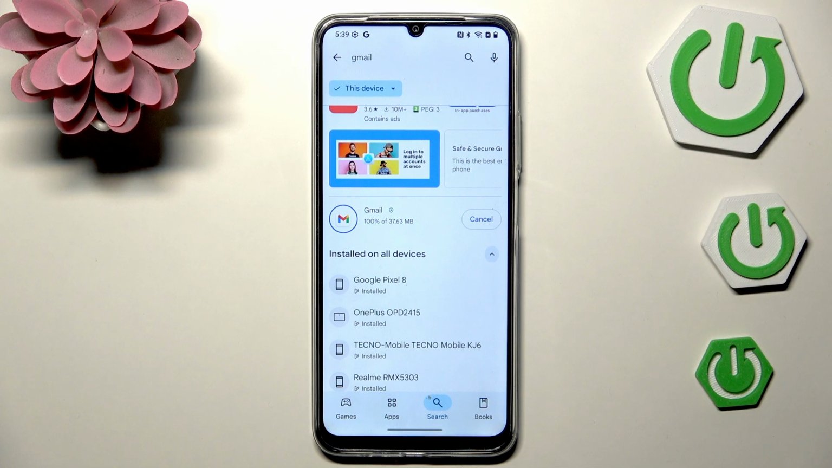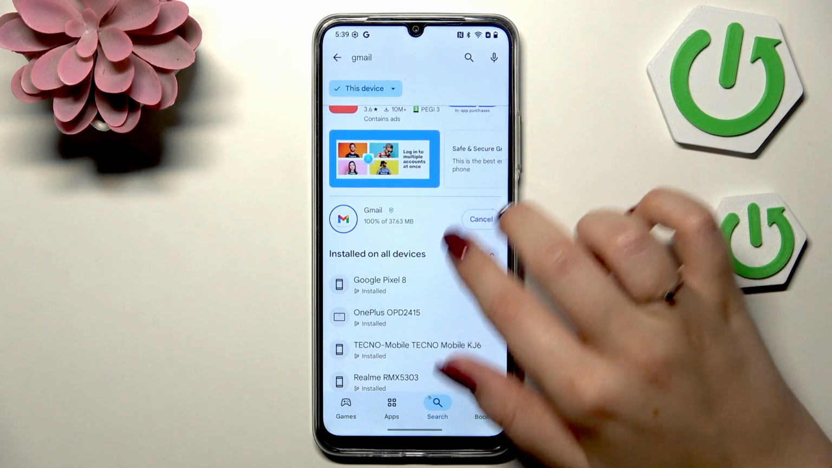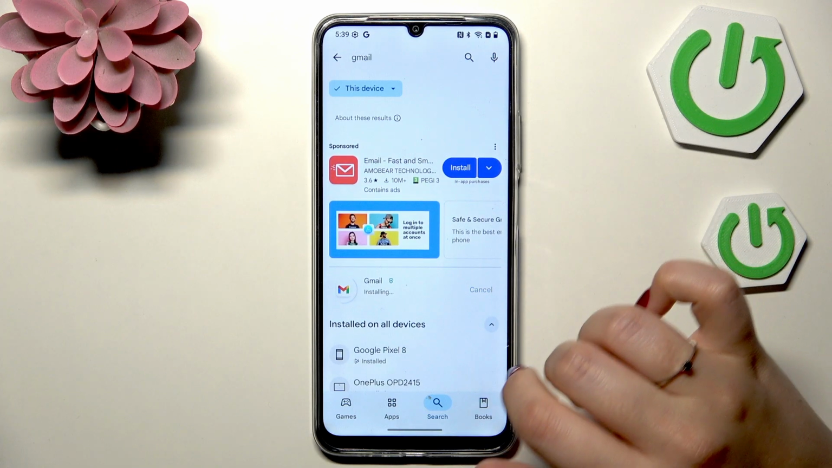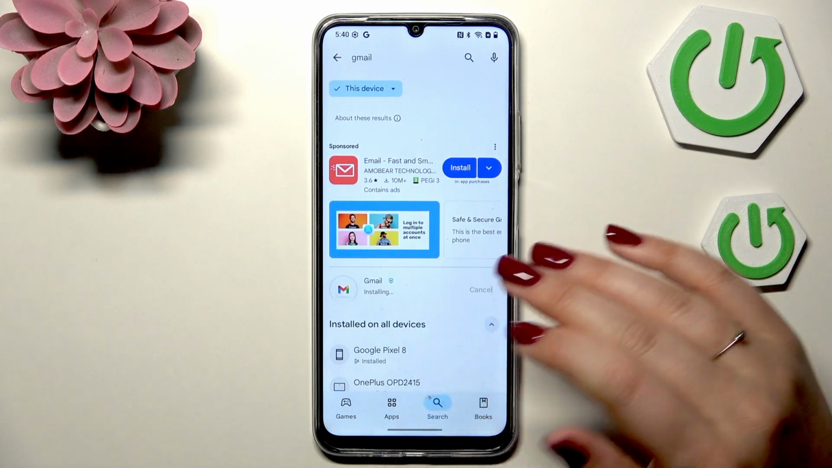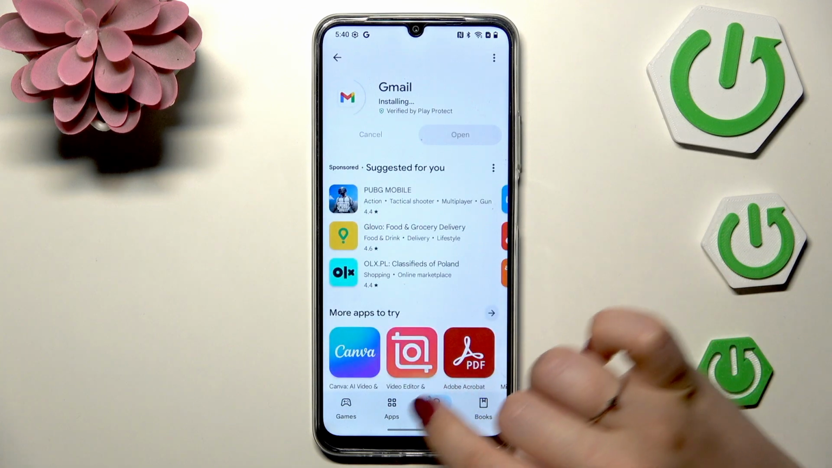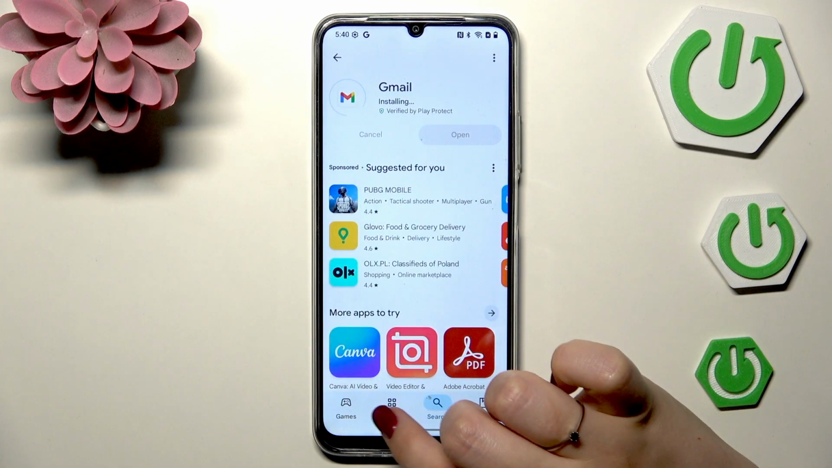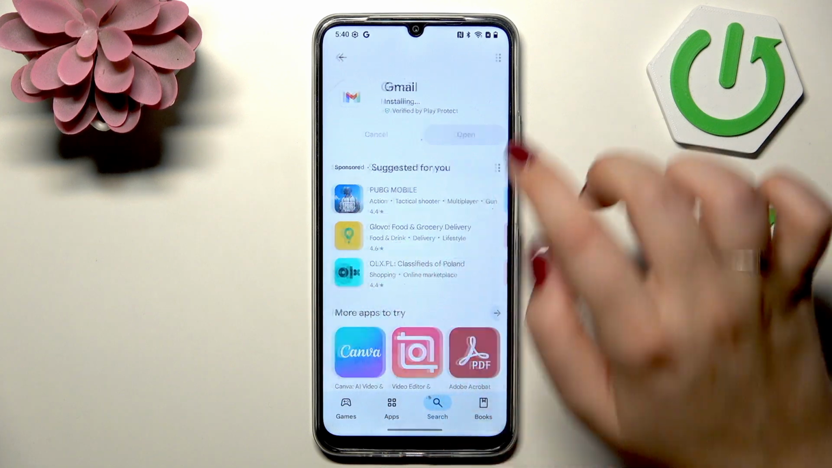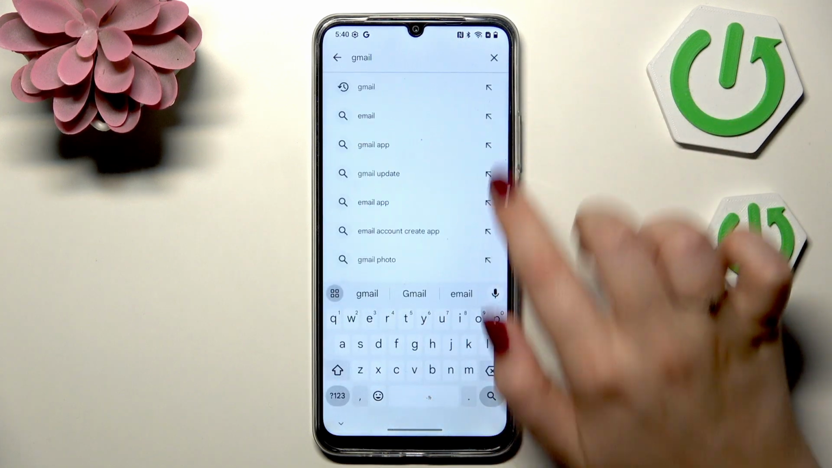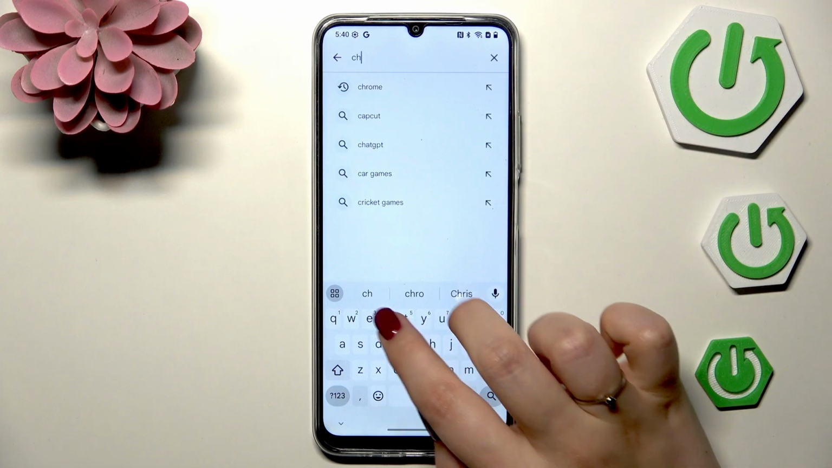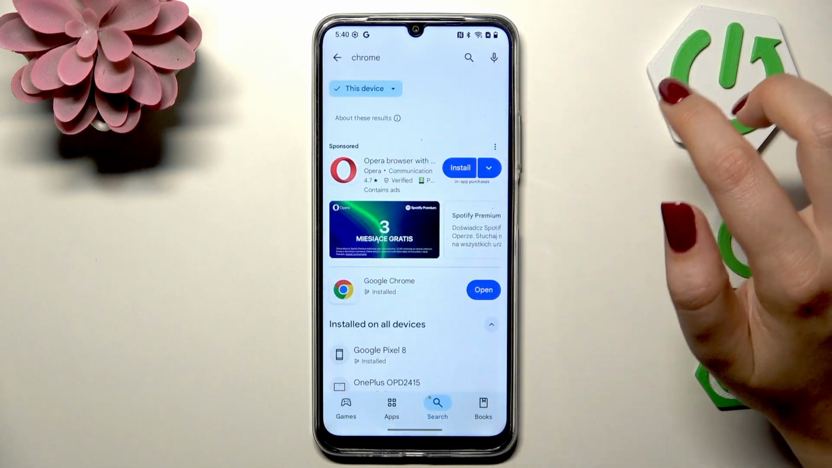What is more, another thing which you can do on the Play Store is to uninstall the app and then install it again, because sometimes applying the updates might not be enough. So basically just find the app, as in my case Gmail, and then maybe something else, maybe Chrome, because it is updated and I can show you what you can do.